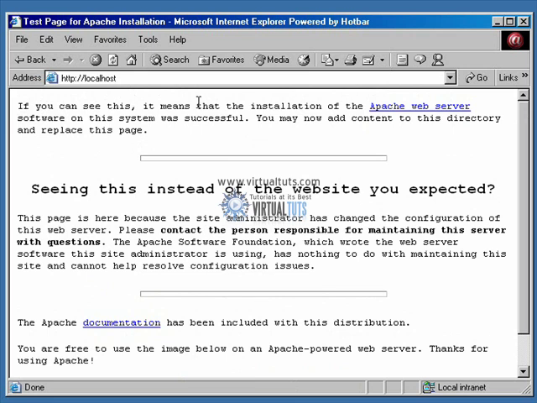If you can see this, it means that the installation of the Apache Web Server software on this system was successful. Yay. That's a good thing, right? And you may now add content to this directory and replace this page. You're ready to go. Seeing this instead of the website that you expected, well, you may have some problems and need to do some stuff. And we'll take a look at some of the things you can do if you don't see your web page in just a minute. I just want to go ahead and show another thing, though.